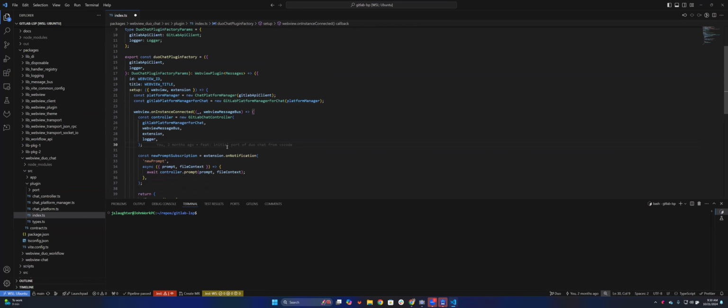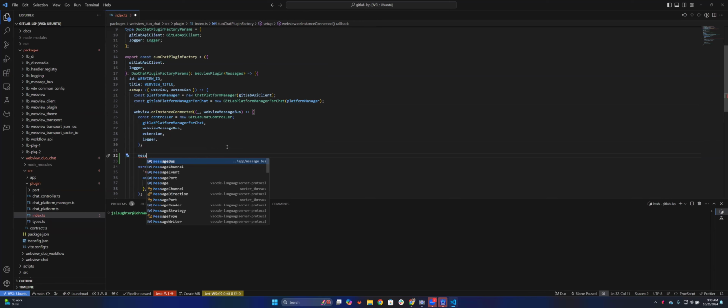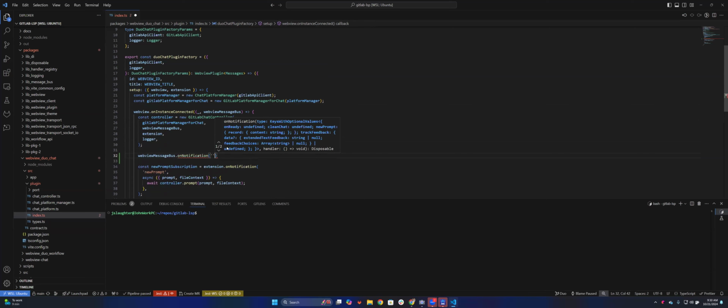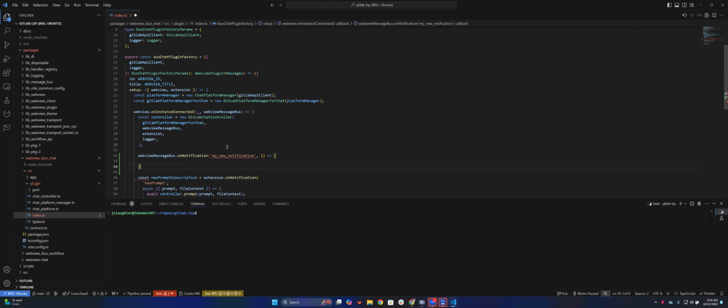Now at this point, here's where it makes sense to go. I can go webview message bus, and let's say on notification, I'm listening for a notification of my new notification. Let's say I've got a nice little handler here for what happens when I get this back. So my new notification, that's the type or the method. So it's pretty much saying my web view, my plugin, is now listening for this message type. Does that make sense? Yeah.